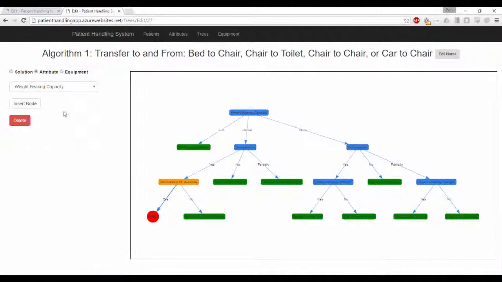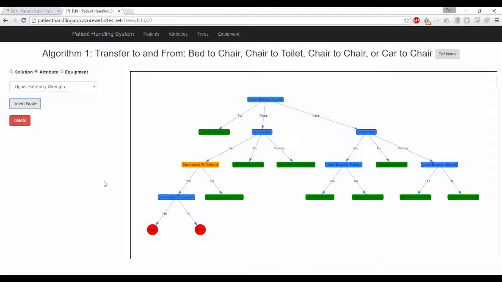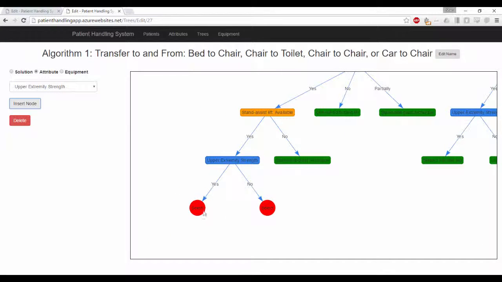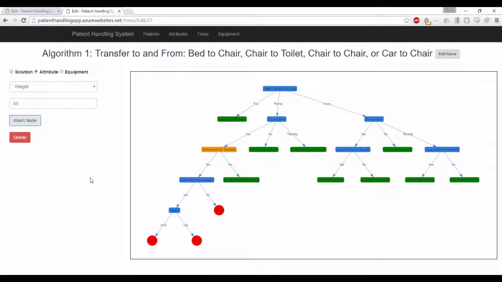To add a node, you simply select the parent node and then select an attribute that you wish to add, and the two branches will be the attribute values for that node. To enter a numeric attribute, you can enter in a number, and each branch will denote a path above and below that number.